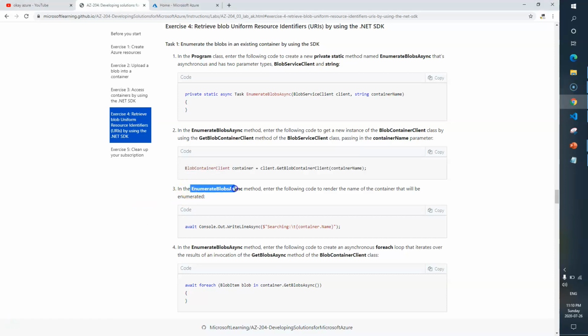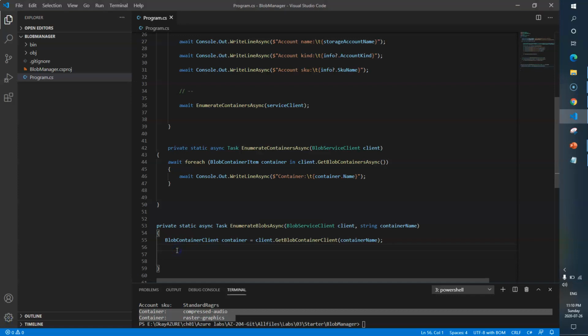Now the next step is, in the enumerate blob async method, enter the following code to render the name of the container that will be enumerated. So it will print the container name. Okay, so let's go back to VS Code. Here we'll add the line which will print the container name.